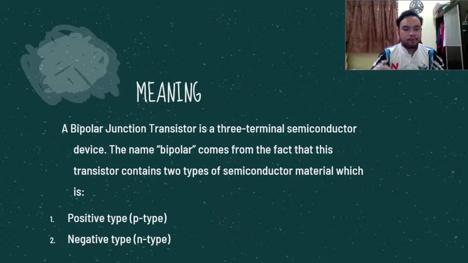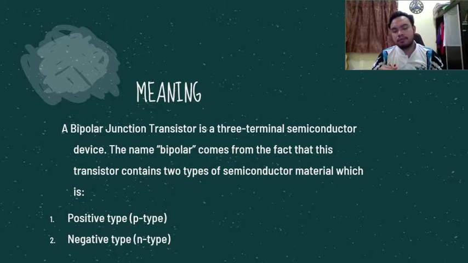So what is a bipolar junction transistor? What is the meaning of bipolar junction transistor? Simply put, a BJT is a 3-terminal semiconductor device, and the name bipolar comes from the fact that this transistor contains 2 types of semiconductor material, which are P-type (positive) and N-type (negative), through which the current flows.